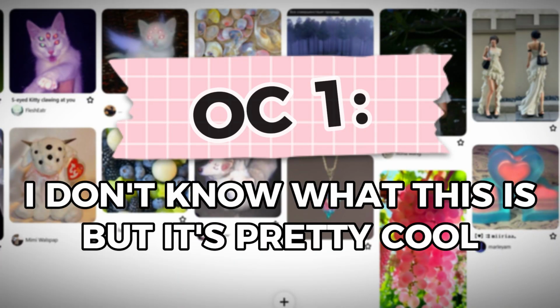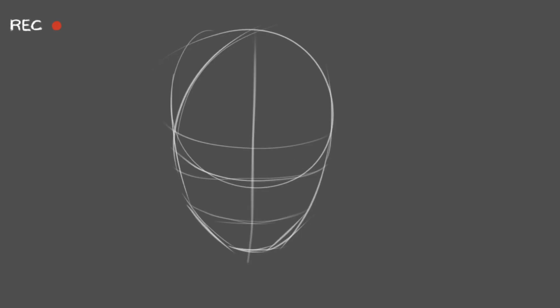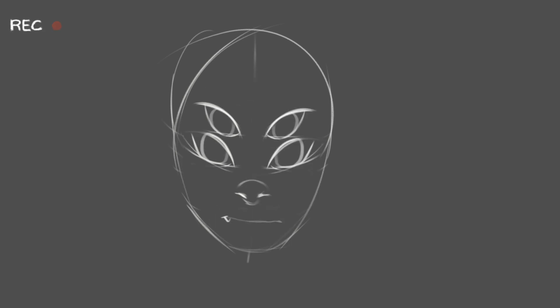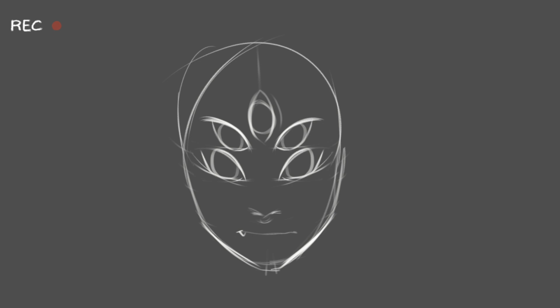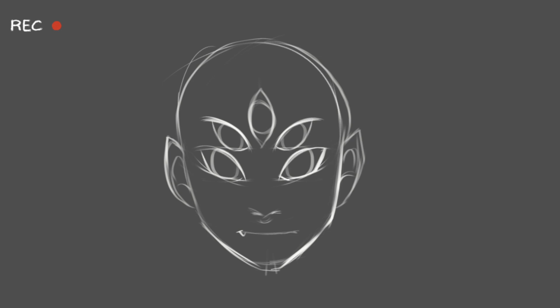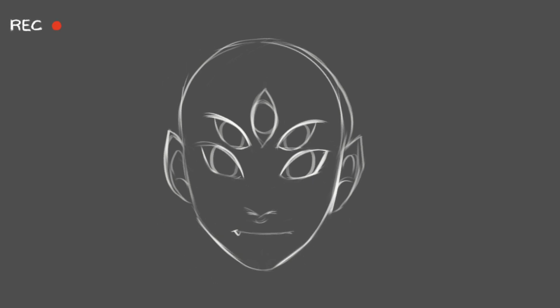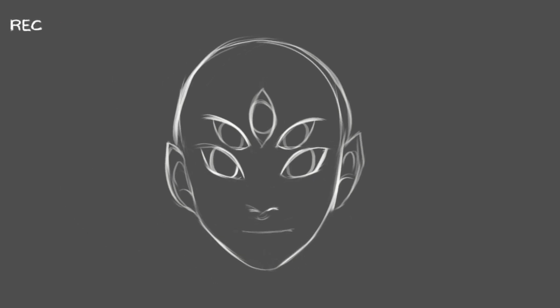OC number 1. I don't know what this is, but it's pretty cool. Going into designing this character, I only had a vague idea of what I wanted her to look like. I wanted her to look like a mix of a fae, a fish, a cat, and a very tall human lady. And I wanted her to look equal parts otherworldly, like an alien, and very down to earth, as in covered in mud.